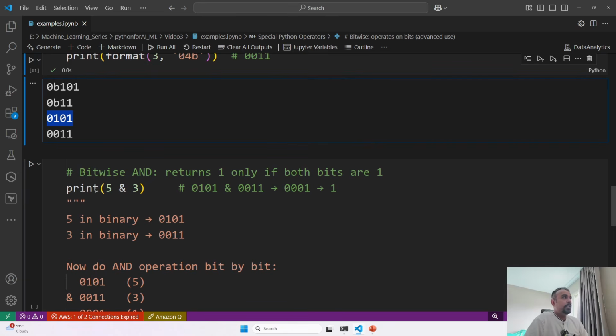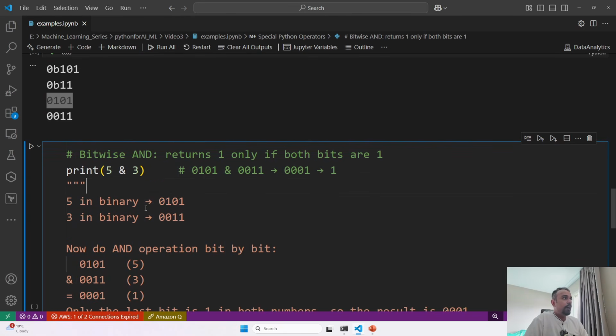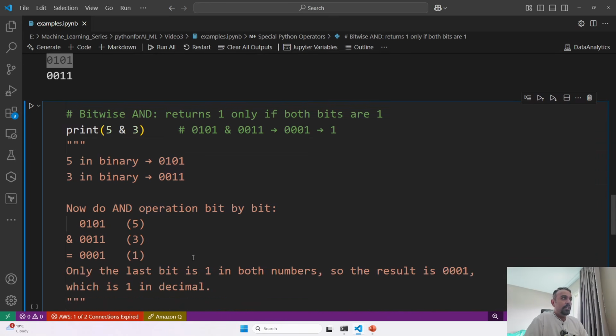So when I say 5 and 3, this AND is a bitwise operation. What it is going to do is, we have the value of 5 in bits as 0101 and the binary value of 3 as 0011. Now what the AND operation does bit by bit is, it checks 0101 and 0011, bit by bit, means 0 and 0, then 1 and 0. So both the conditions should be met. It should be 1 and 1 at both ends.